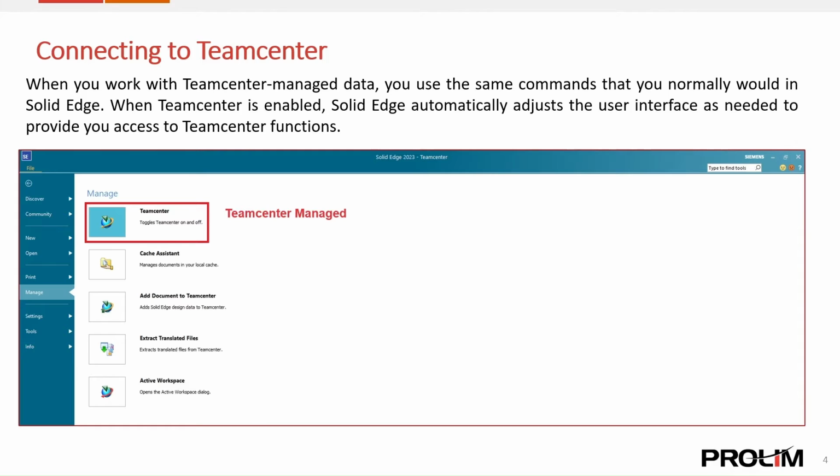access data. If you want to change the behavior so that you're no longer accessing Teamcenter but accessing the local file system instead, you must close all Solid Edge documents. You can then deselect Teamcenter. This will bring you back to unmanaged Solid Edge.